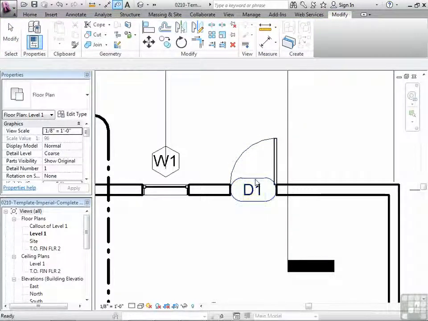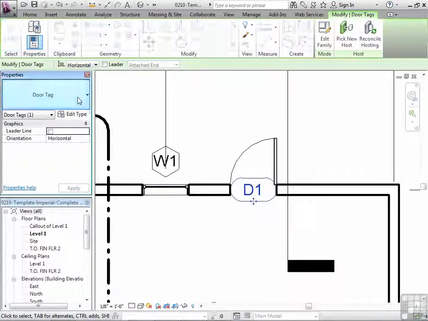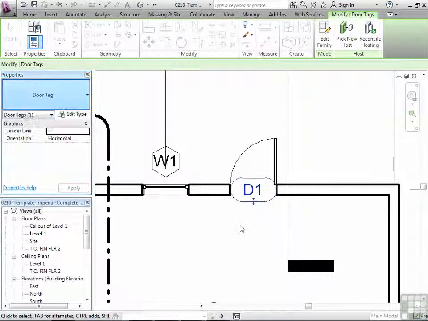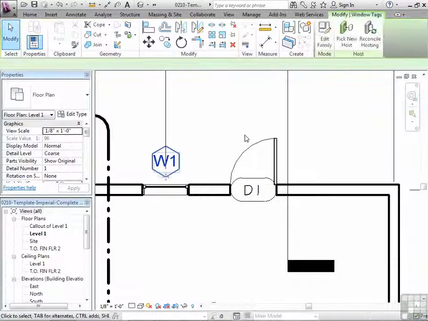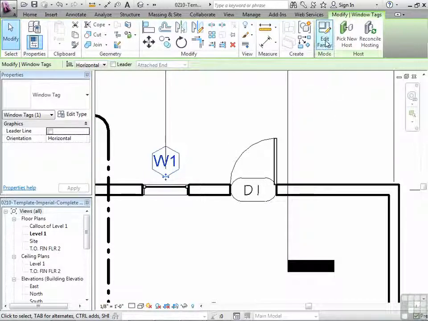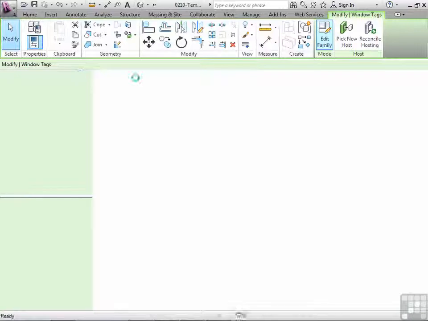I'll just hit escape a couple times, click on this tag. Now let's just change that to 210-door tag. And we just changed the font, and that was it. Now let's click on the window. We're going to go Edit Family on that one. Same idea, we'll do a Save As.